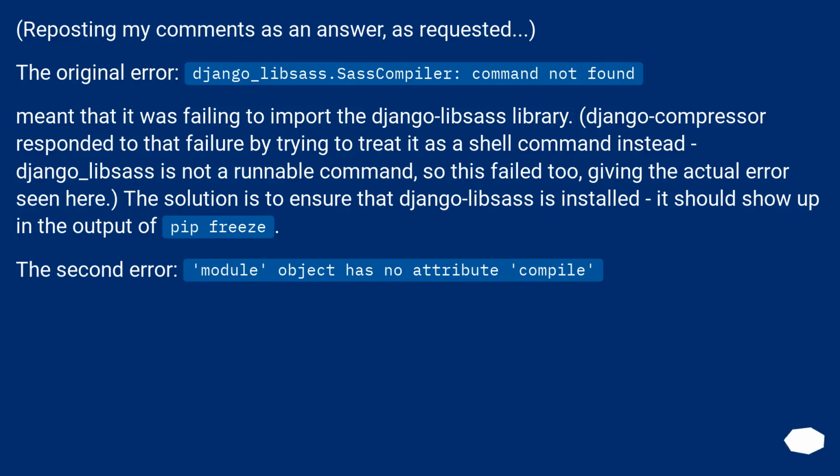Reposting my comments as an answer, as requested. The original error, django_libsass.SassCompiler command not found, meant that it was failing to import the django_libsass library. Django Compressor responded to that failure by trying to treat it as a shell command instead. django_libsass is not a runnable command, so this failed too, giving the actual error seen here. The solution is to ensure that django_libsass is installed.